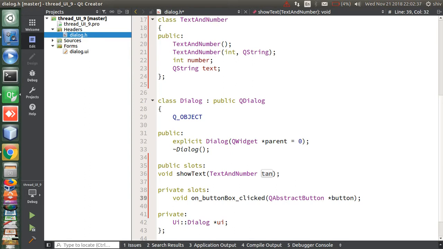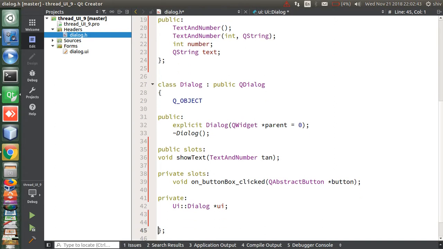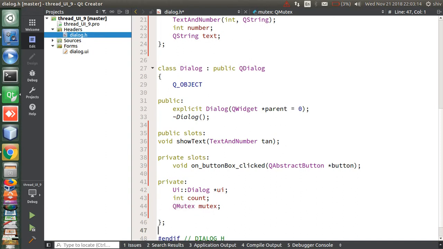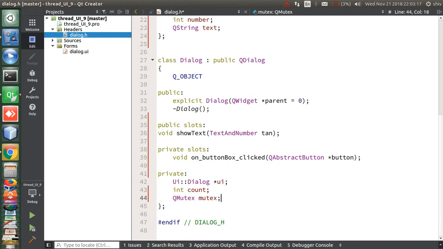Okay, and under the private section we will write some variables in the dialog class, that is int count. Okay, and QMutex class and its object mutex. Here M will be capital. Now it's okay. So this class code is over.